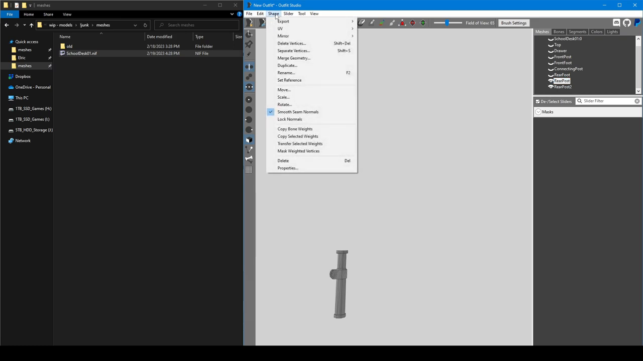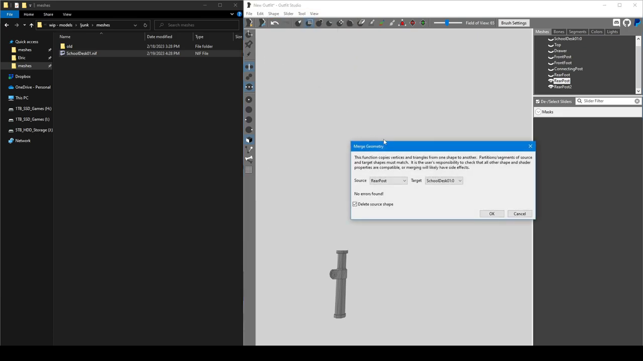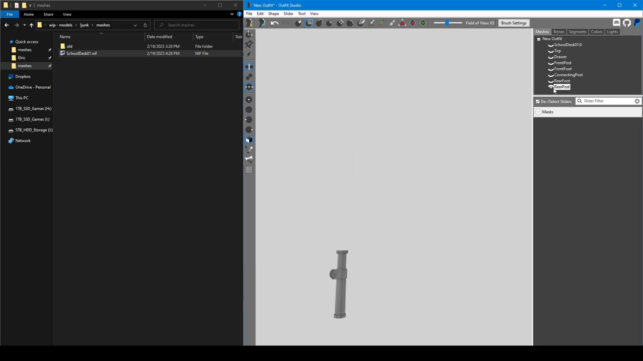And thankfully, up here in the shape menu, we have something for merge geometry. Since they originally came from the same thing, it's very easy to do this. Now I'm going to want to do this backwards, where it's going to merge the rear post two into rear post, and I'm choosing to delete the source, which would be the number two, so it leaves the number one. When we do that, we now have one shape again.